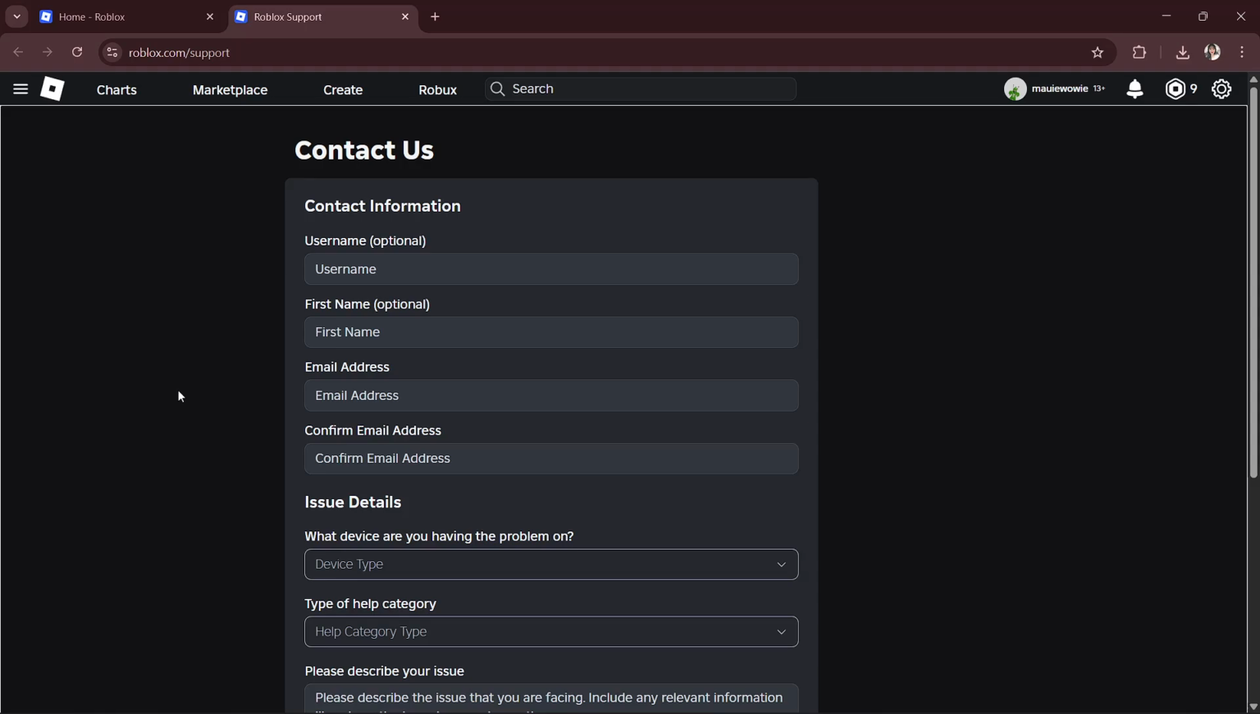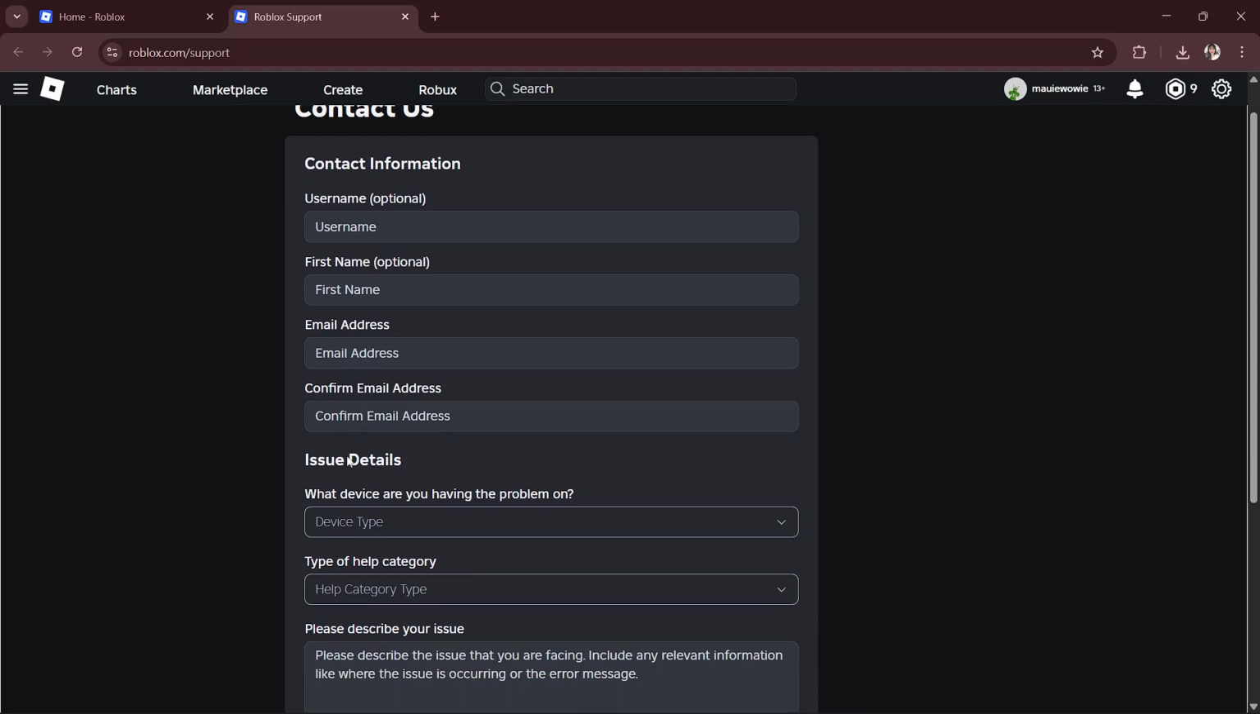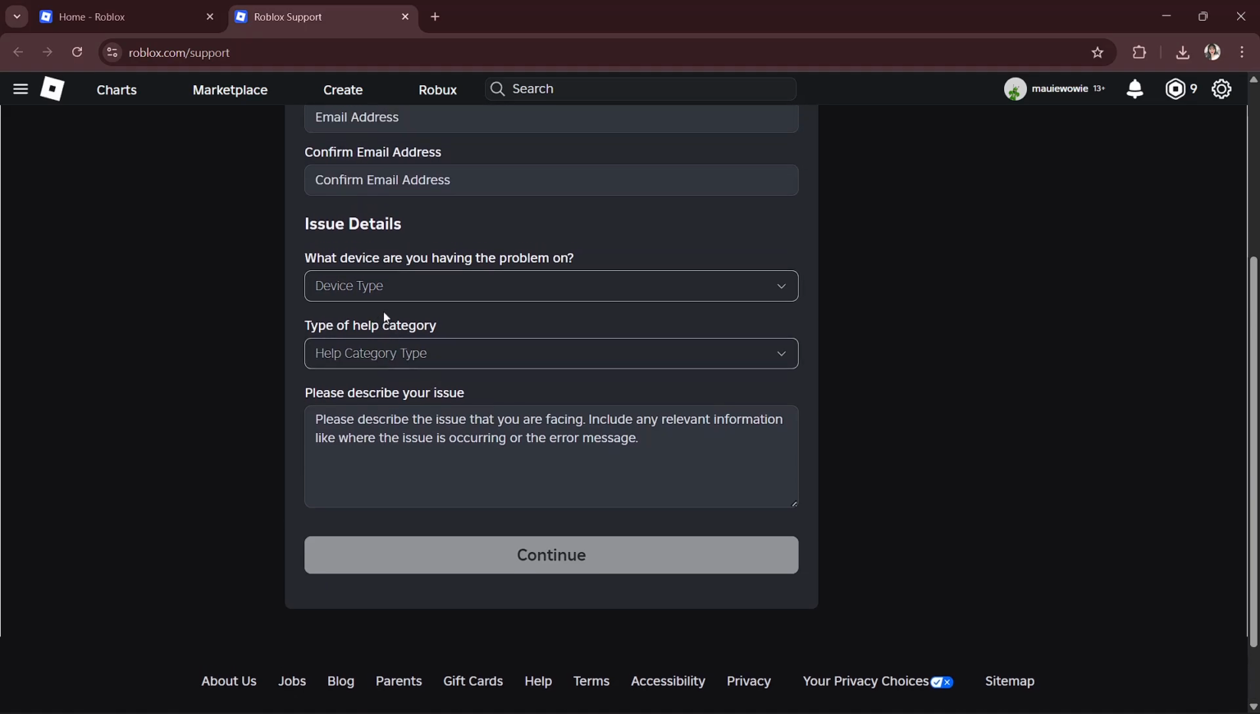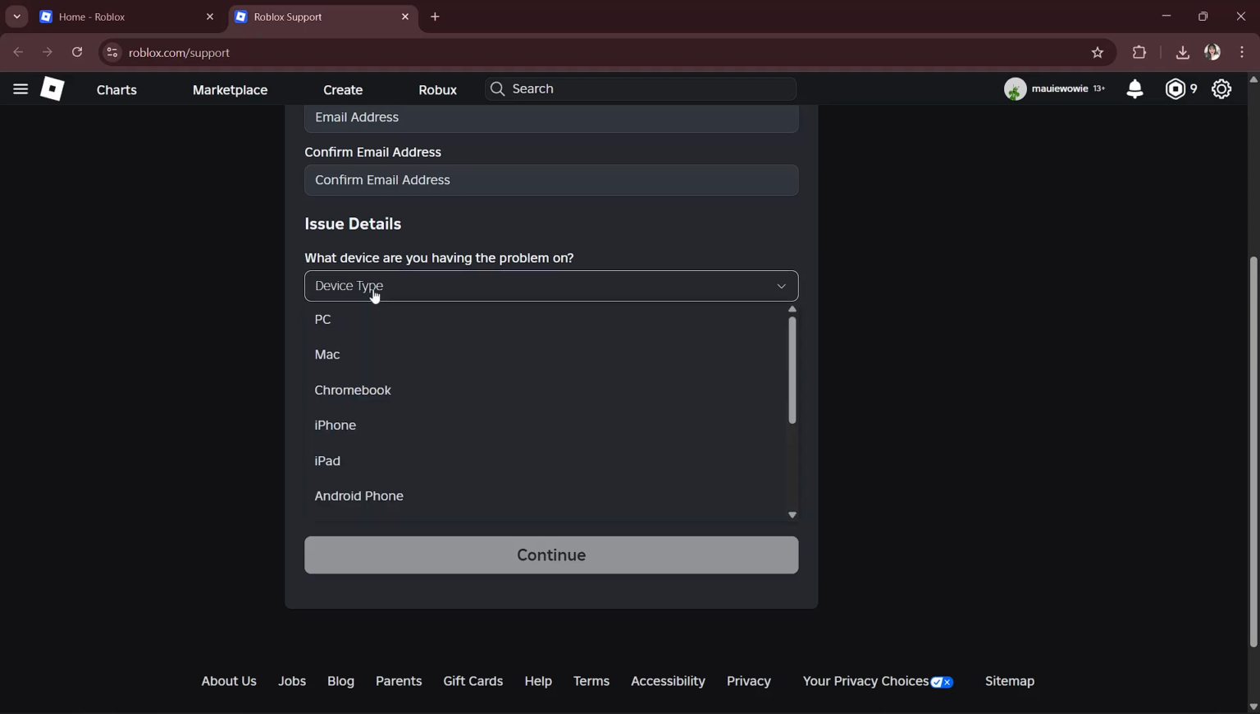So the first thing that you will have to do is go ahead and look for roblox.com/support, and once you're here, you will just basically fill out all this. So of course your username and then your first name and your email address, and then just confirm your email address. And what you will have to do is basically just type in or select the device tab that you are having problem on.